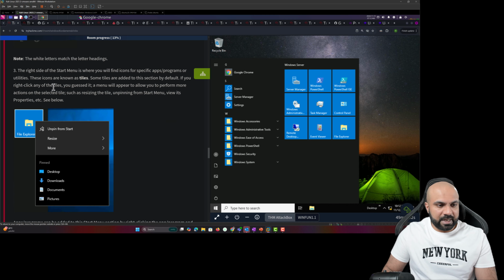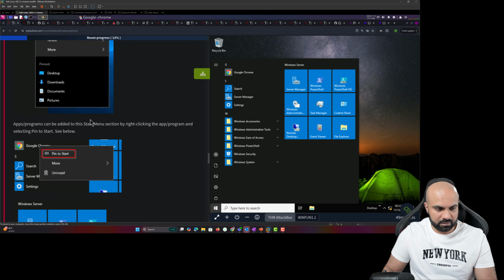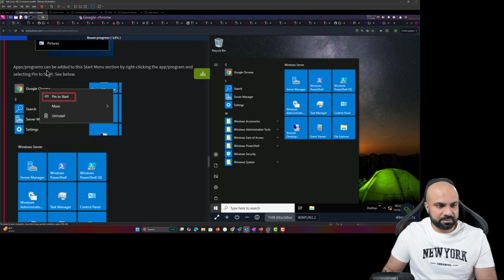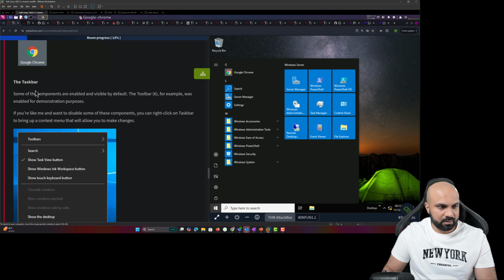If you right click on any of these tiles, you guessed it, a menu will appear to allow you to perform more actions on the selected tile, such as resizing the tile, unpinning from the start menu, view its property, etc. See below. Alright. Okay. A program can be added to this start menu section by right clicking the app program and selecting pin to start. Okay. The taskbar. Okay, this is the taskbar.